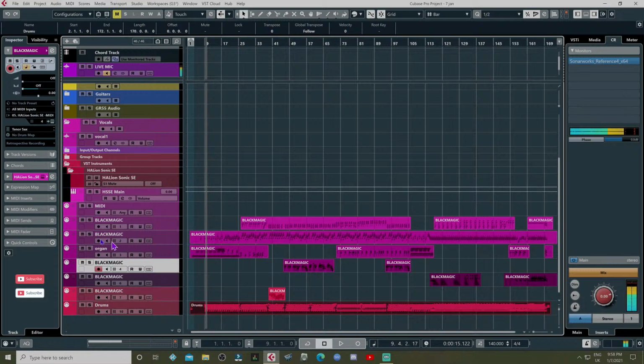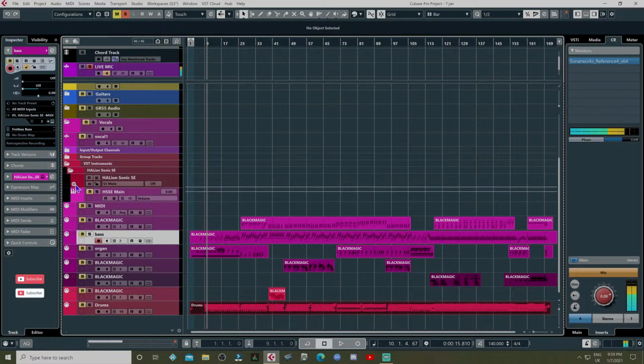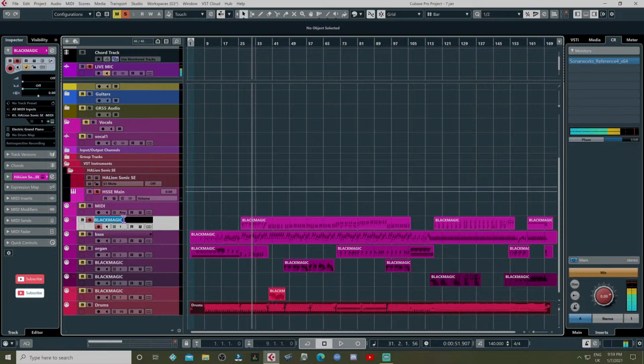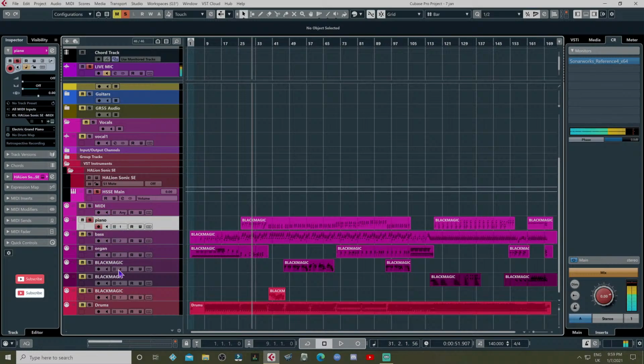We've just got to find where the bass is now. Which one's the bass? Oh, look, that's the bass. And we'll just solo this one up here to see what part this is as well. That sounds like it's supposed to be a piano or something, so we'll just call that a piano for now. We can always change this instrumentation later. So we've got the piano, we've got a bass, we've got an organ.